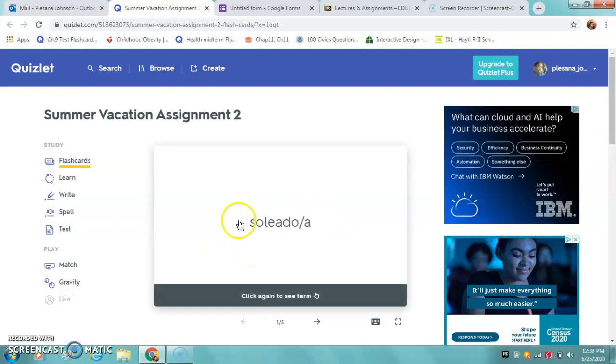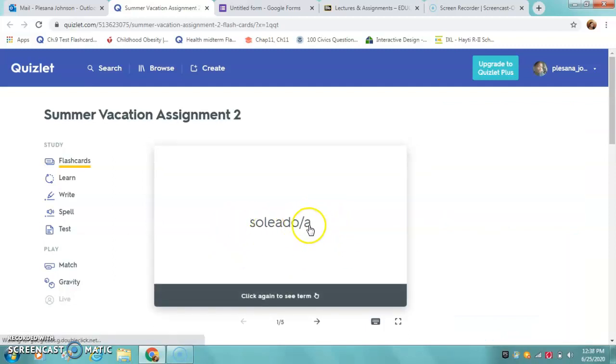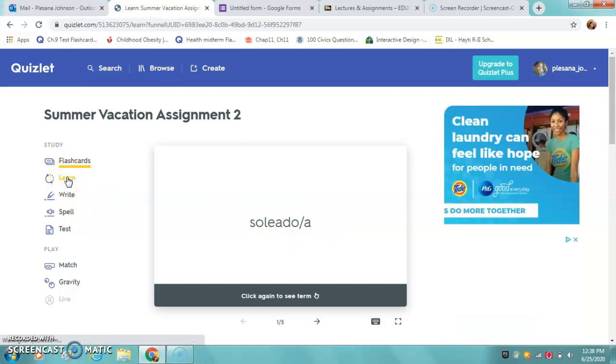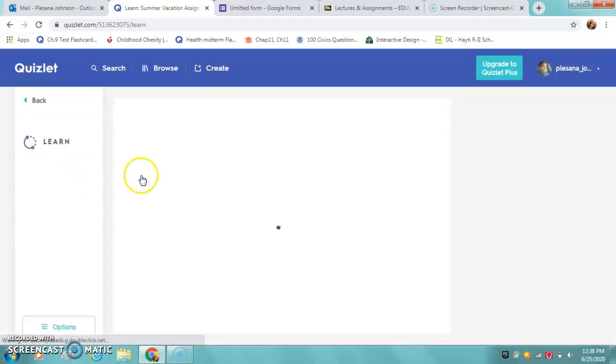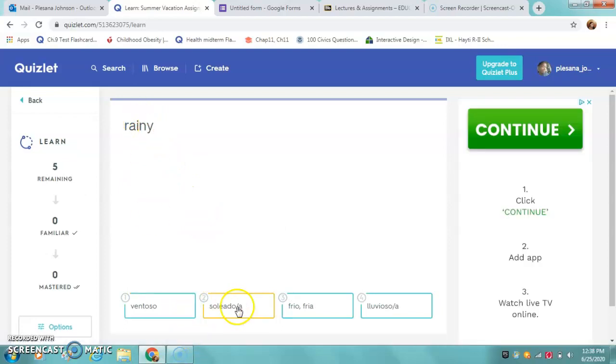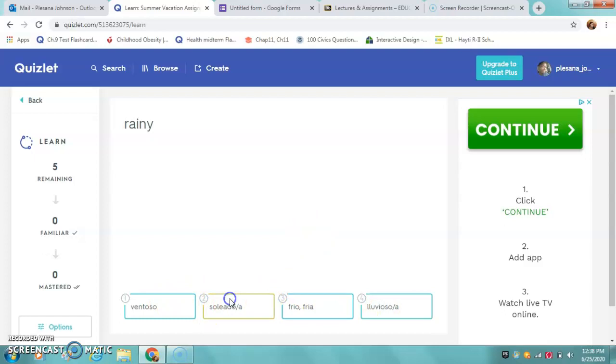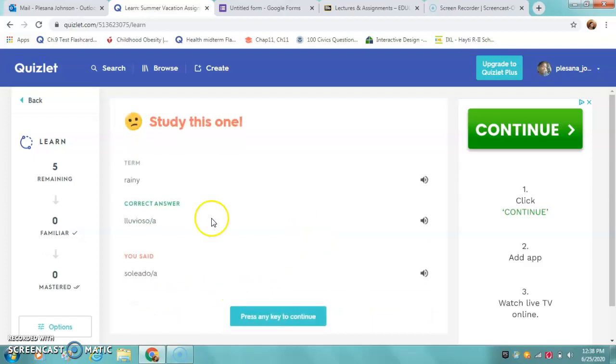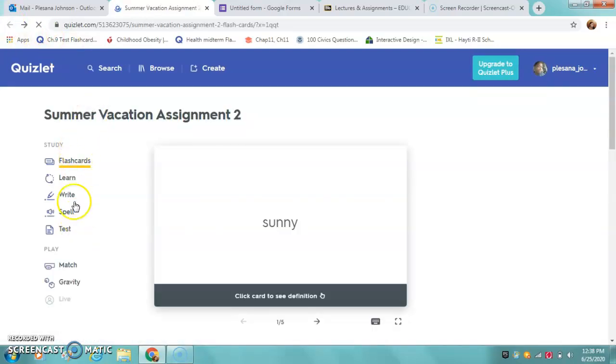But this is flashcards, and as you can see, it says sunny. If you click it, it gives you that word in Spanish. If you go to learn, it gives you another way. It gives you another word, and down here you can click on whichever answer you think is correct, and see, that wasn't, and it gives you what you answered and what the correct answer is.